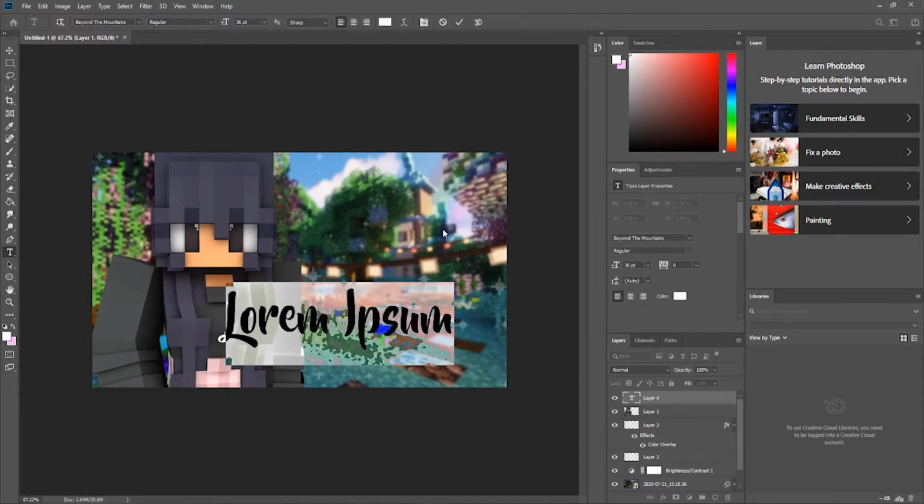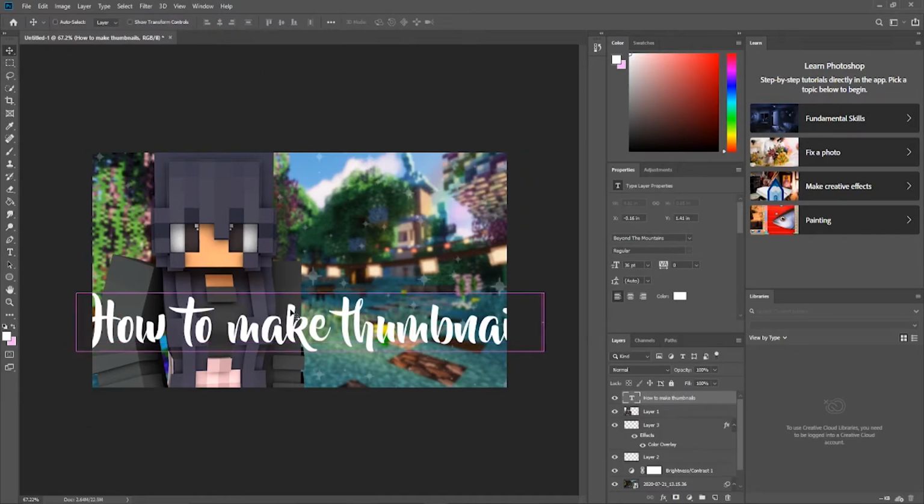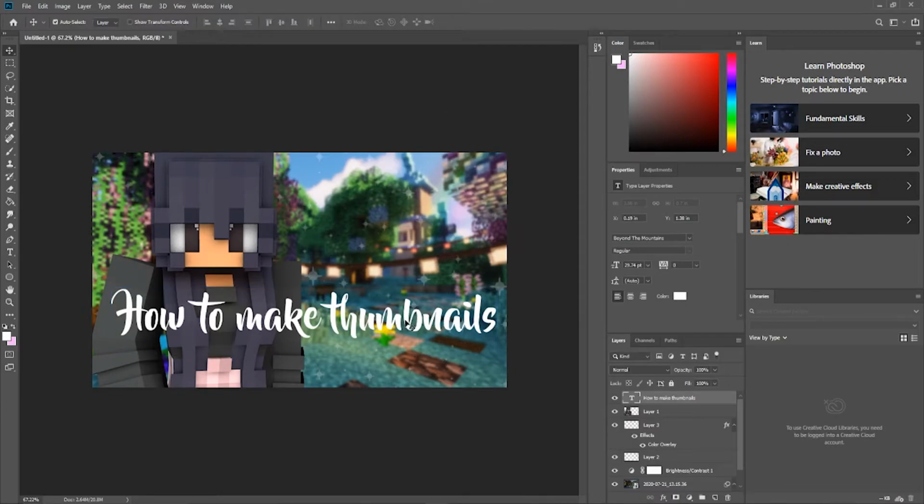But let's go ahead and type out "how to" thumbnails. And then we're going to just drag it, and then we're going to do Control T again and Alt place it so it fits completely on the screen, and it just looks something like this.